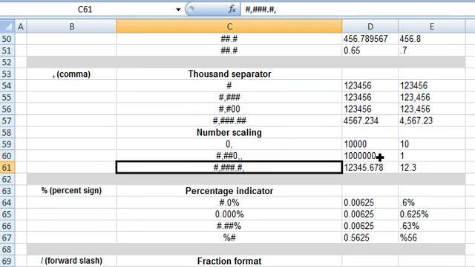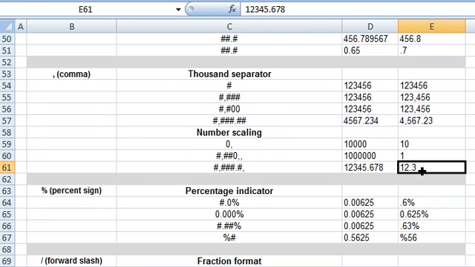And in this case, this comma acts as a thousand separator, and this comma will apply the number scaling. So this number 12345.678 is divided by 1000, and because there is only one digit placeholder to the right, it will be shown as 12.3.